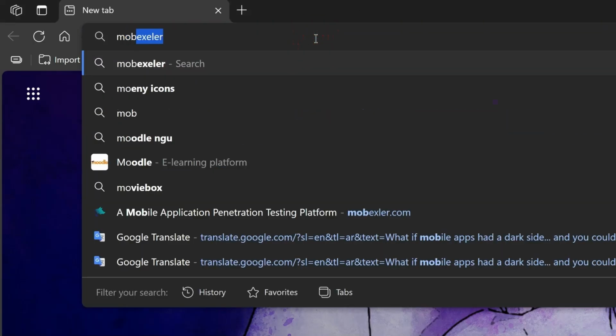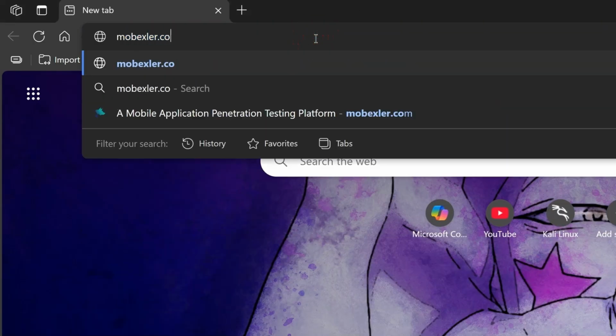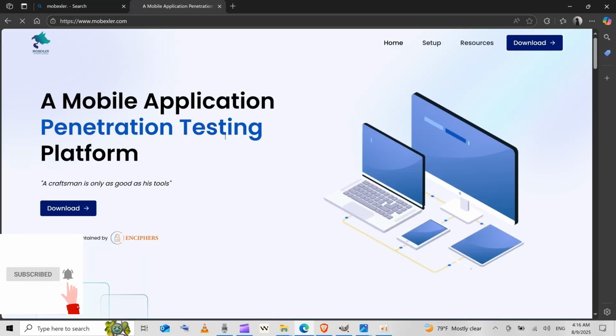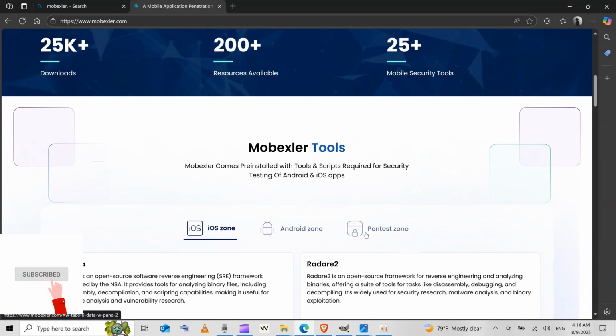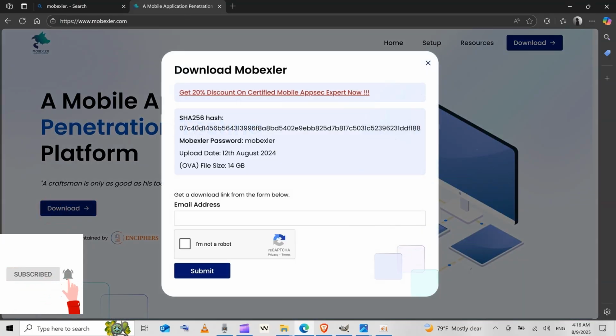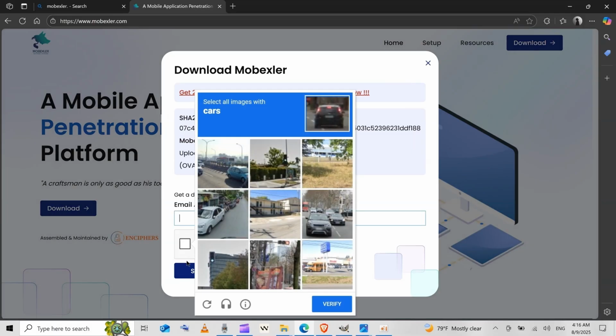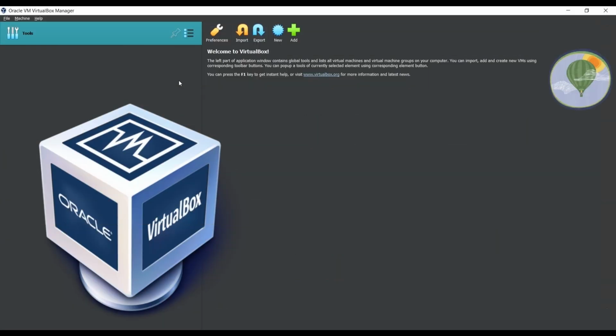Simply in the search bar type Mobixler and click on the first URL. It's telling you here a mobile application penetration testing platform. When you click on download, your email is required to download the distribution. Also, you need VirtualBox for creating a virtual machine.